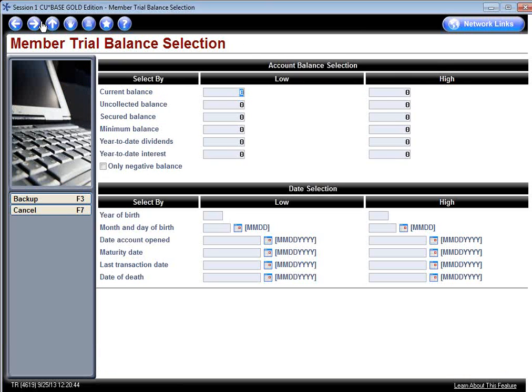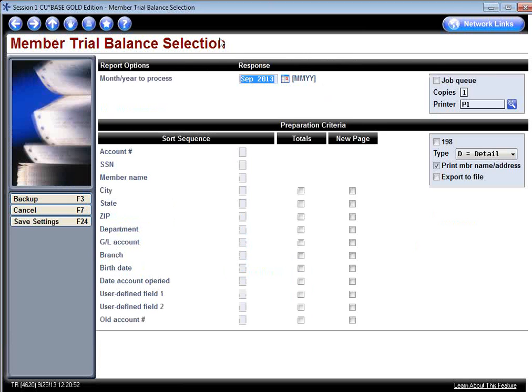Maybe require certain balances for possible refinances if you're looking at your mortgage portfolio, the month and year to process, and then any additional sorting criteria here at the bottom. I've got my detail here, print member name and address, so again, if I'm using this for a mailing, I can, and then this option here, export to a file.